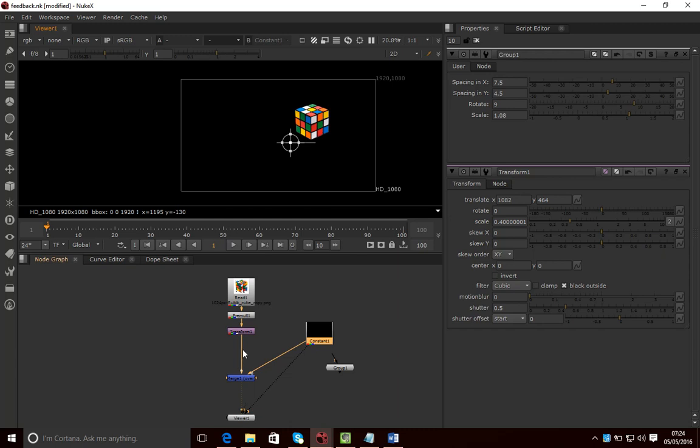Now, what I want to do is create a sort of feedback effect. What I want to do is duplicate that cube many, many times, almost like a duplicate special in Maya, and repeat it. So I've created a Python script which produces a group of nodes, a node group, which does that for me. Let me just plug that in there and you can see what it's actually doing. Here we go.